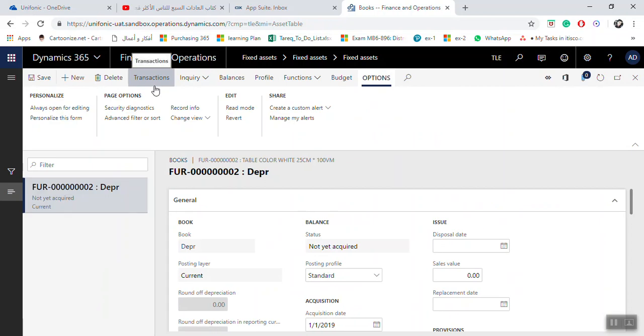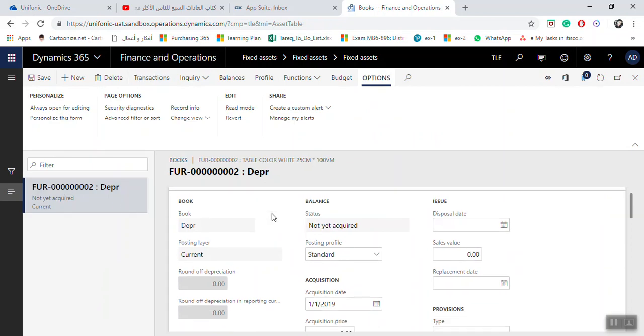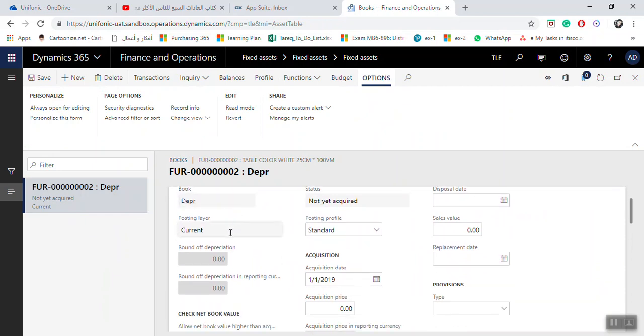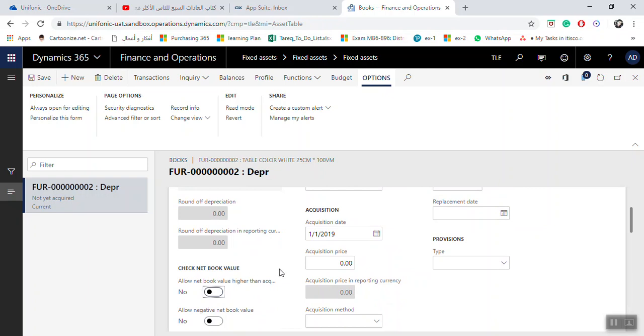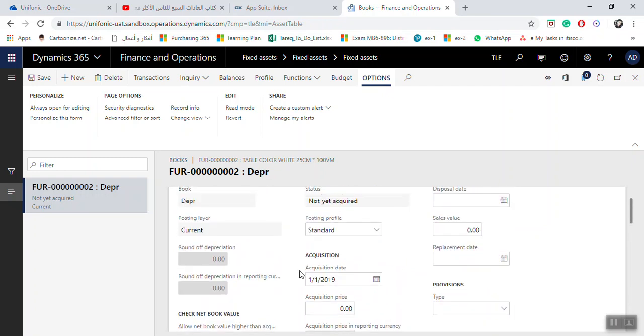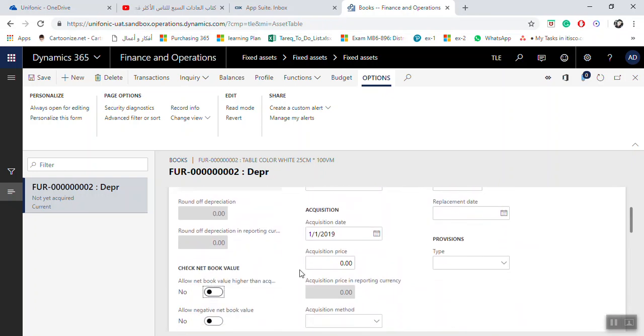Okay, by default here you can find the book for the fixed asset. Here the book depreciation, post clear current, which is selected in the fixed asset group. You can change any parameter here as you want. The most important for us is the acquisition price. What is the acquisition price for the asset? For all the assets in the main screen, we entered the unit cost. Here is the acquisition price for all the assets.